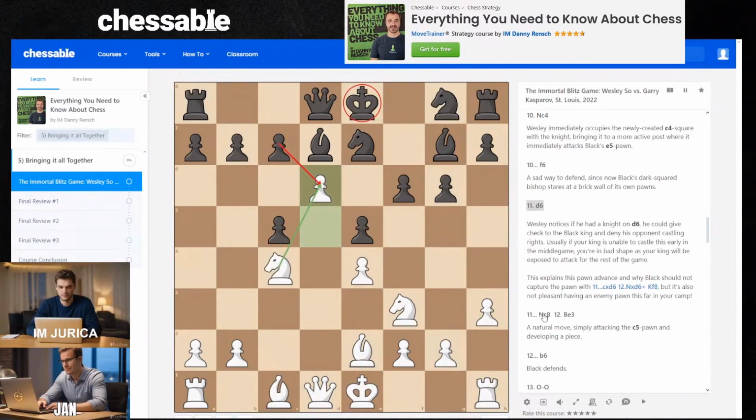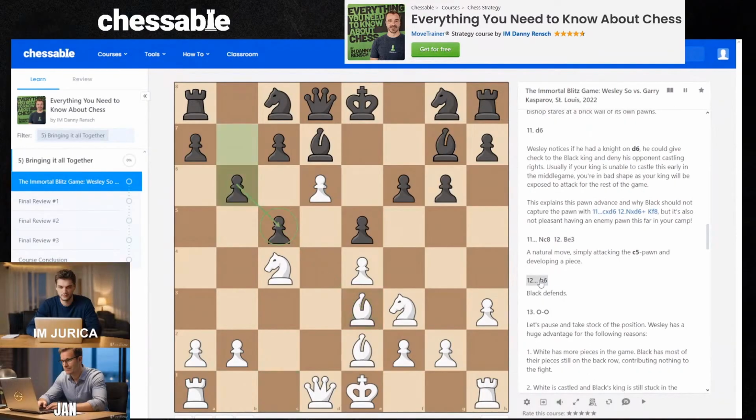Okay, so knight c8, bishop c3, attacking the pawn. A natural move, simply attacking the c5 pawn and developing a piece. b6, defending, black defense, and short castling by white. Let's pause and take stock of the position.